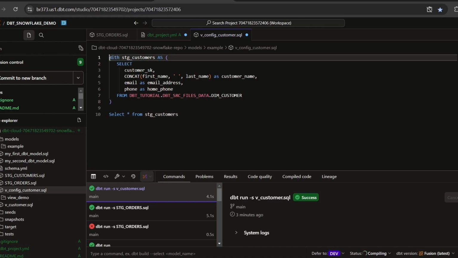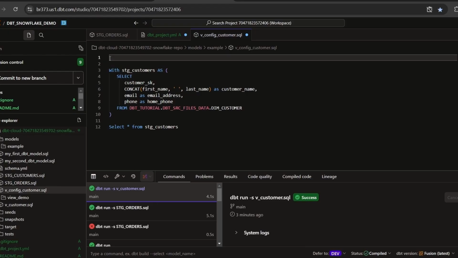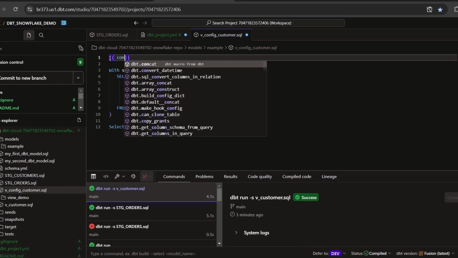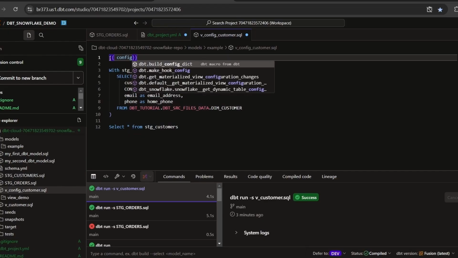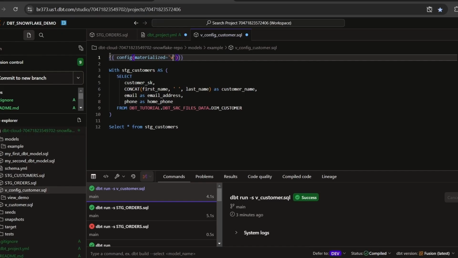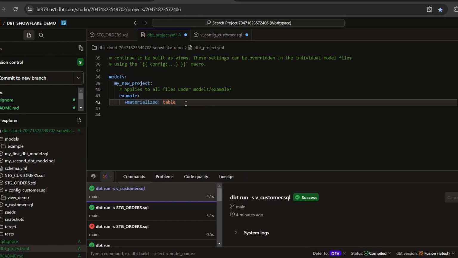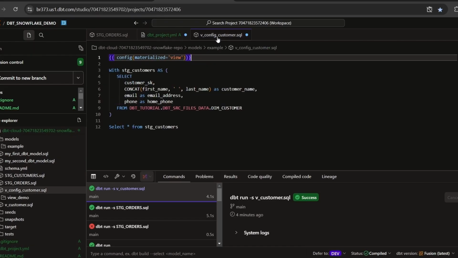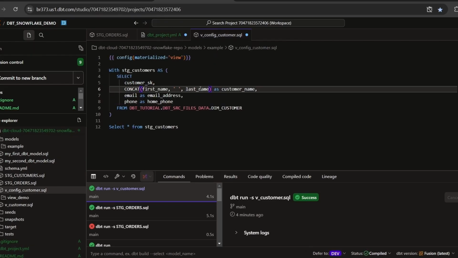So here come the configs, guys. dbt provides us a function called config, where you can mention materialized is equal to view. If you do that, it won't care what you had mentioned in the YAML file. It will override that materialized behavior for this specific file. Let's see that in action.